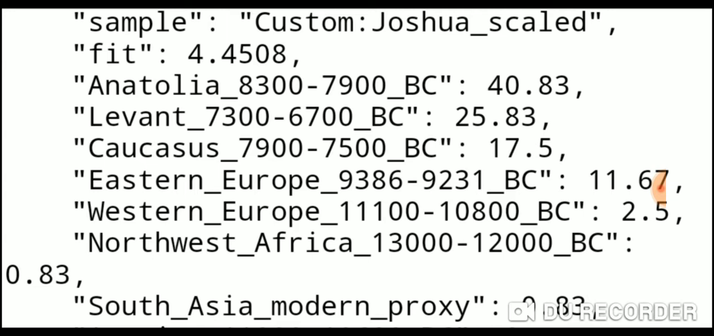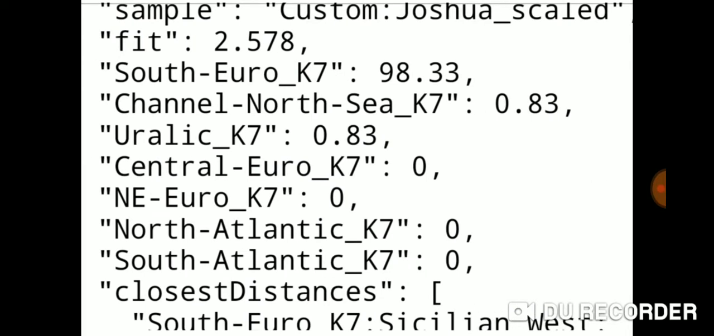And this one shows Anatolia, 8300 to 7900 BC, 40.83. Levant, 7300 to 6700 BC, 25.83. Caucasus, 7900 to 7500 BC, 17.5. Eastern Europe, 9386 to 9231 BC, 11.65. And this one is South Euro K7, 98.33. And this one's just focused on European populations. So if you just focus on European populations, it'll give me very, very Southern European results.